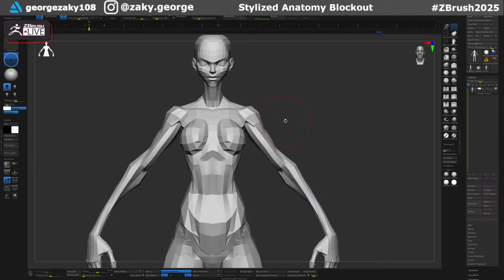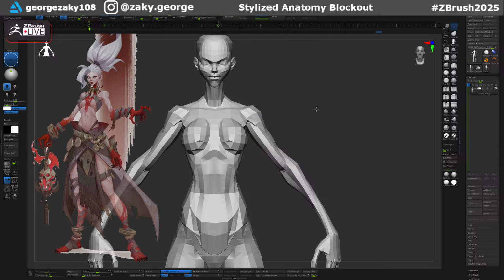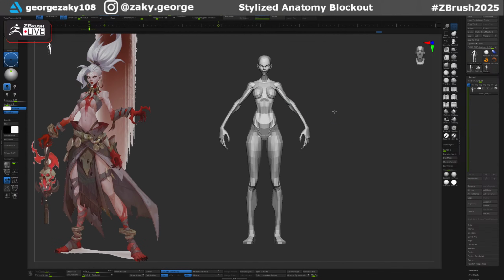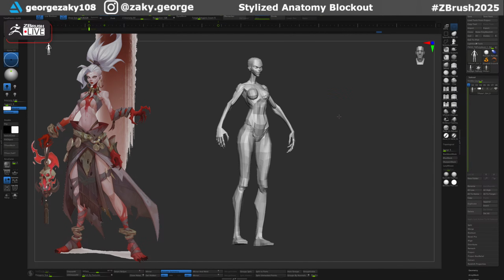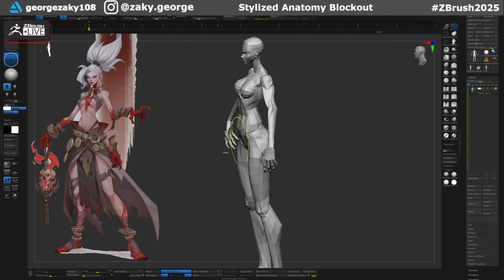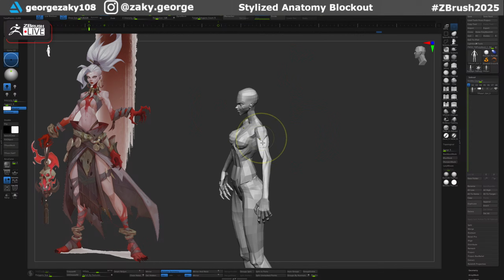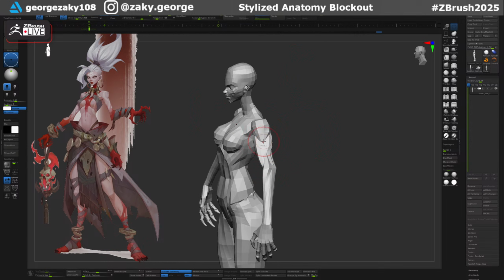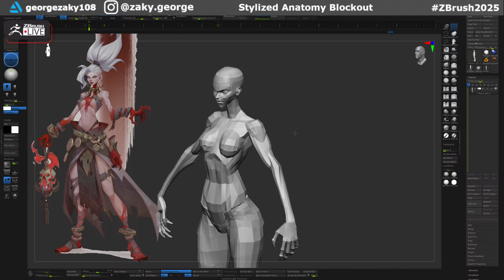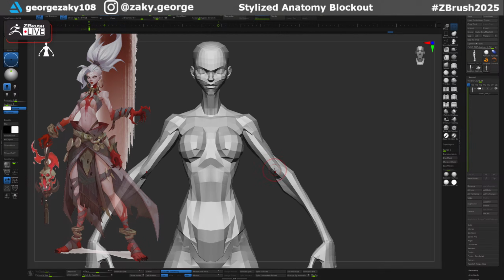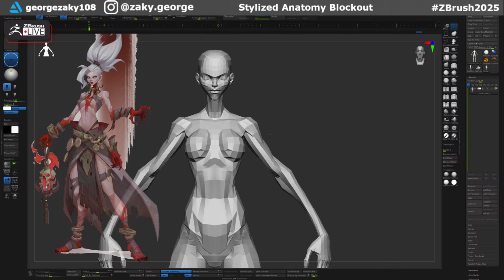I'm planning to take this character to a complete character, to basically sculpt everything here. You see, so it's going to be a long journey. So bear with me a little.